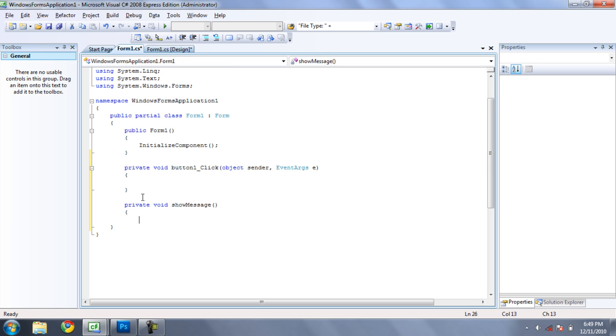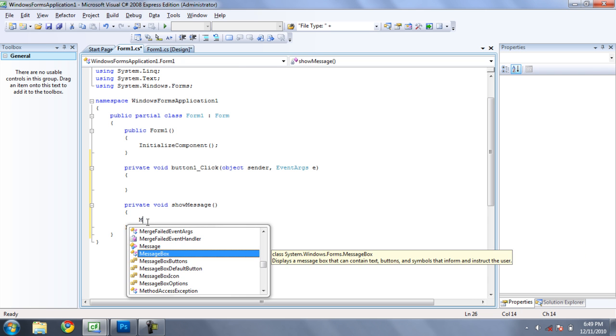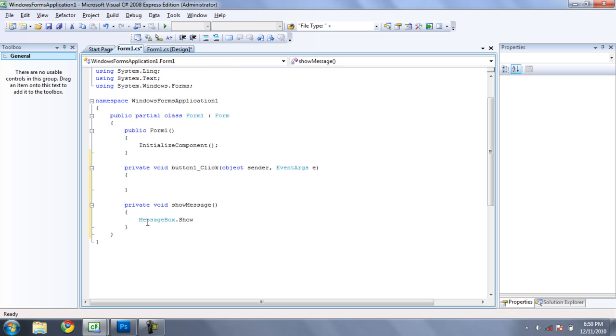And then you're going to want to put two curly braces down. And then inside these two curly braces, you can type your code that you want to store. I'm going to store something simple. It'll just be a message box, MessageBox.Show, and then whatever you want your message to be. I'm just going to make it hello.